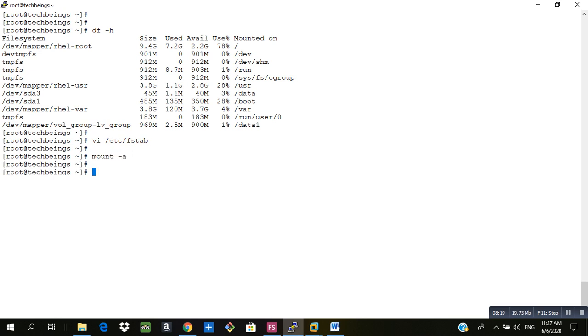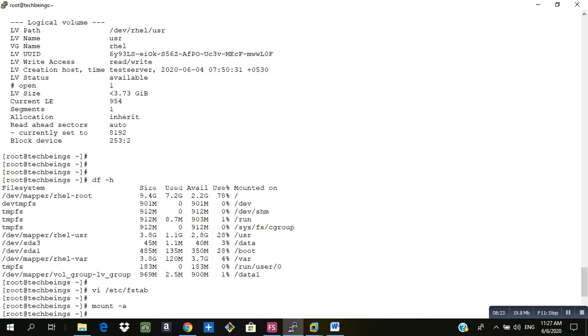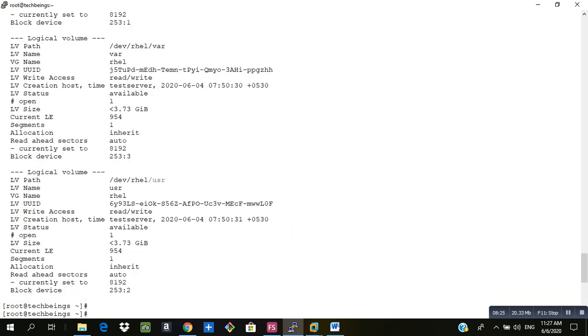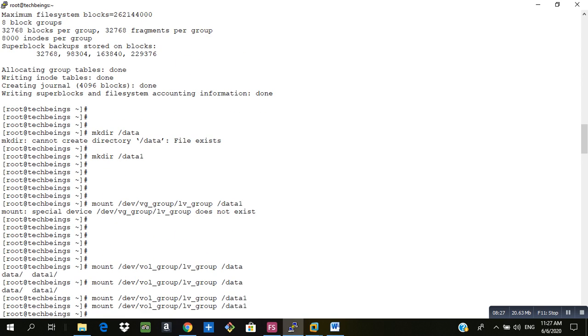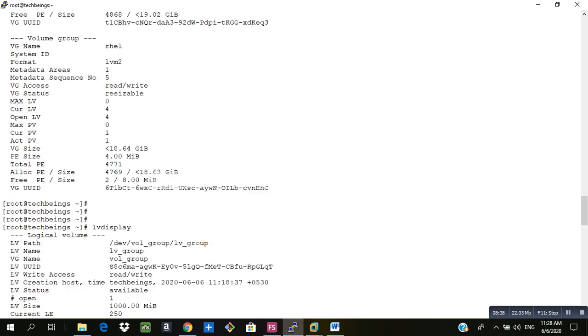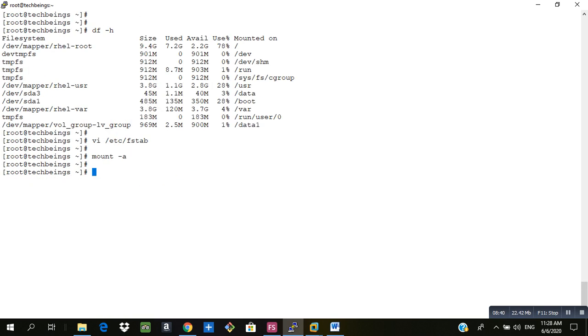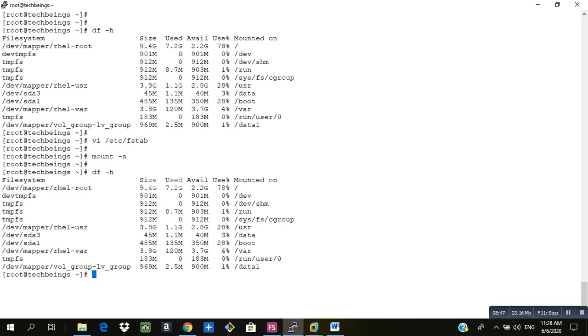I hope I have written the name exactly what we needed. I'll just check. Device VG group, LV group. Okay, volume group, and yeah, the name that I have mentioned is perfectly fine. So now when the system is rebooted, the mounted partition will be there, and df -h is used to see the mounted partitions.